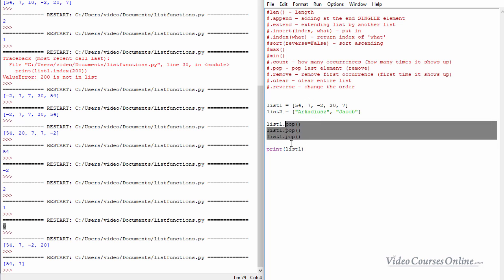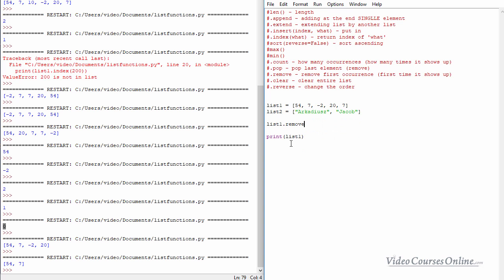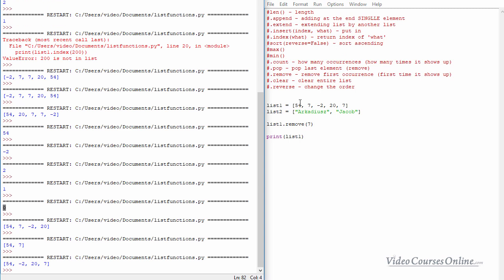You can also remove the item from the list so the first time that it shows up. So we can, for example, remove 7. So it means that we remove only that first occurrence, okay? And as when we run the module, as you can see, we have a 54, right? Minus 2, 20 and 7. We don't have the 7 that is here, right? Only the first occurrence is gonna be removed.